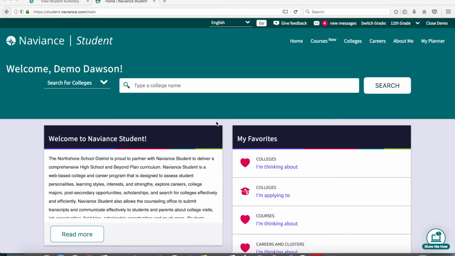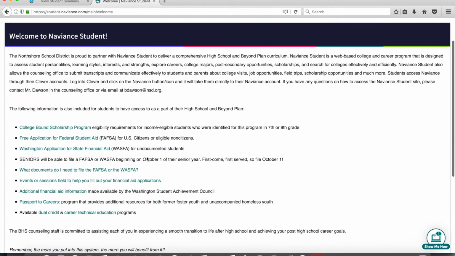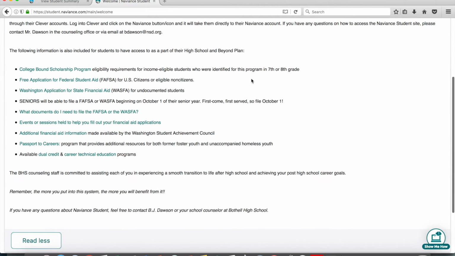Before we get started on the list of tasks, I want to point out an important section of this Naviance landing page. You go down here to Read More, and you click on that, and you'll see a little bit of information about how we use Naviance, but more importantly, you'll see some links to some important financial aid information sites. Most importantly, the FAFSA and the WASFA links.